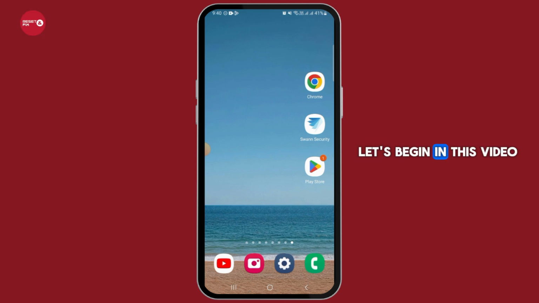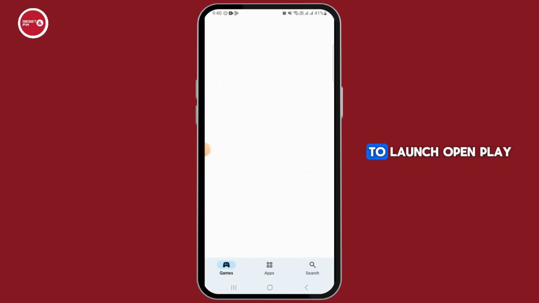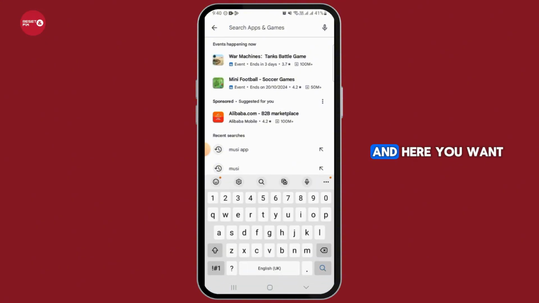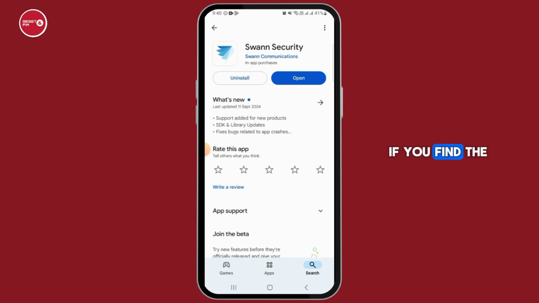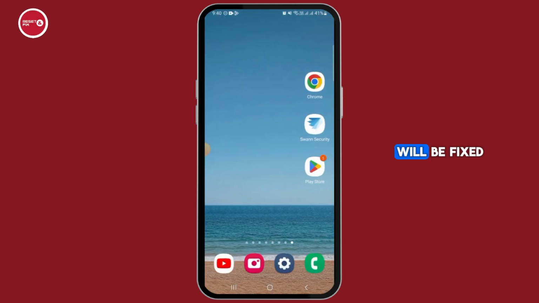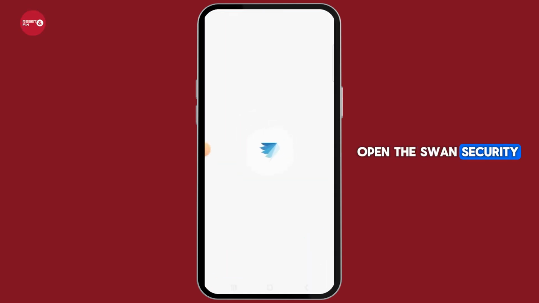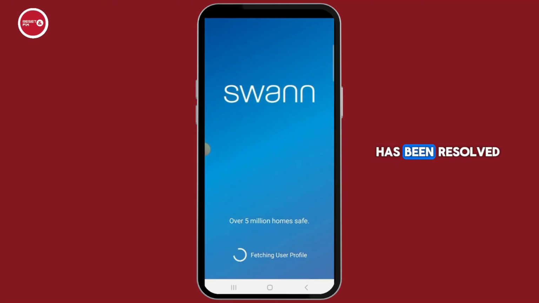Let's begin. In this video, I will guide you on how you can fix if the Swann Security app is not working. The first thing you want to check is if your application is fully updated. For that, you want to open Play Store or App Store. Now tap on the search bar and here you want to search for Swann Security. Here, if you find the update button, go ahead and tap on that. Once the application has been updated, the glitches and bugs will be fixed. Now open the Swann Security app and check if your issue has been resolved.